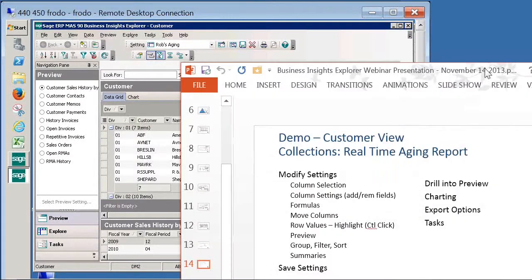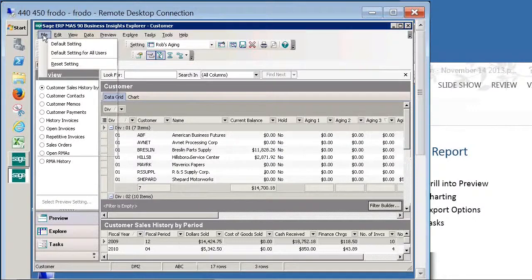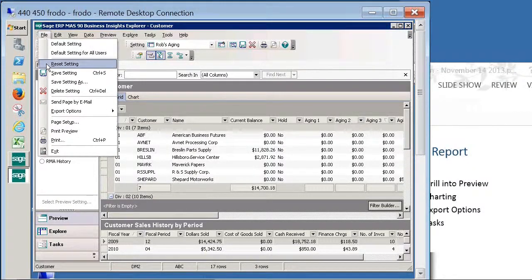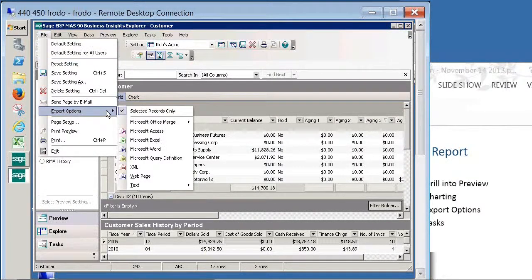I went to the preview. I went to the export options. So we talked about it a little bit in the PowerPoint, but in the export options, there's a Microsoft Office merge. So if you had some form letters or form documents you wanted to merge data into, you could do that. There's exporting out to Access. I know some of our customers use external databases for additional data reporting or integrations. Of course, it goes out to Excel and Word, query definitions, XML, web page, and text and comma delimited or tab delimited.